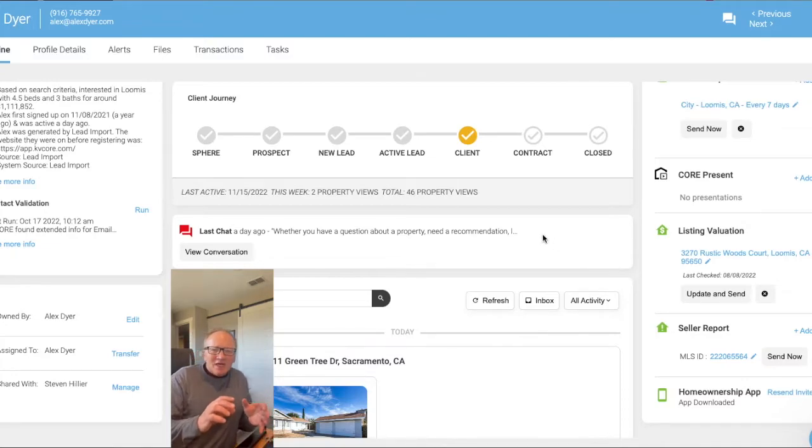Now, instead of just having phone calls, text messages, and emails, we now have this app, and once they download it, the notifications show up on the app, and it's another way of communicating. I think it's really cool.